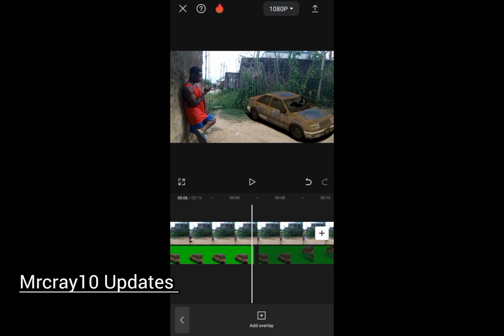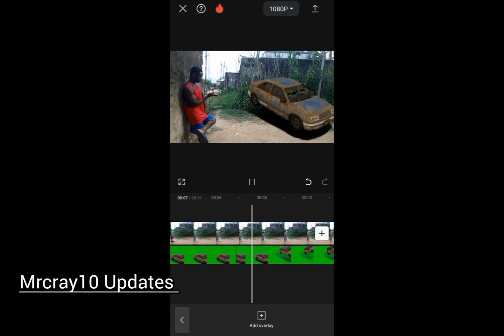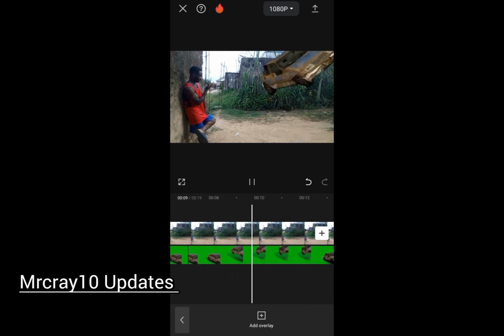Understand? So that it will match where my hand is down, and when my hand is going up, the car will be going up at the same time. So it's just simple, a little adjustment you need to do from here. So like something like this.